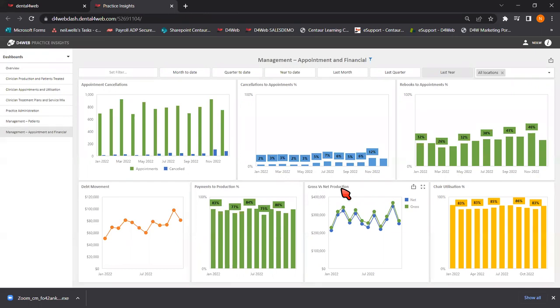And the last one is chair utilization. So again, this is across all books for the location. And what percentage of your book is being utilized by the chair. And again, this takes into account appointments and any slots that are work time. And that's basically the different dashboards in Insights.